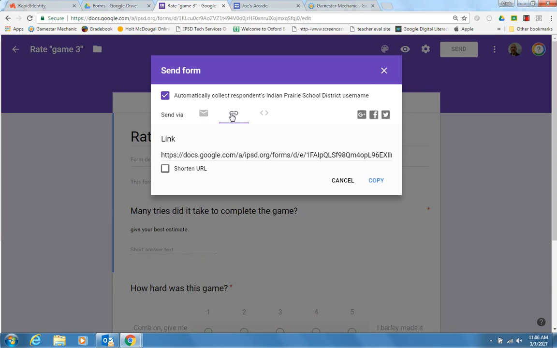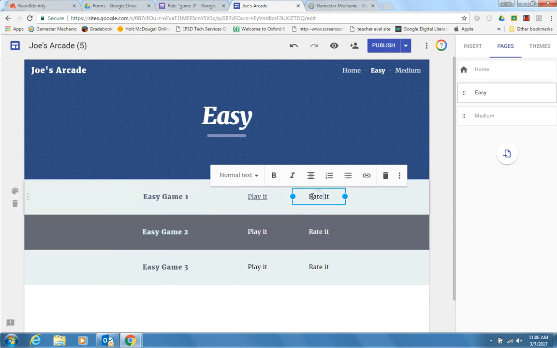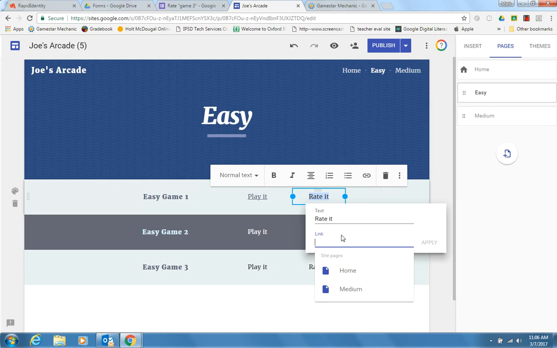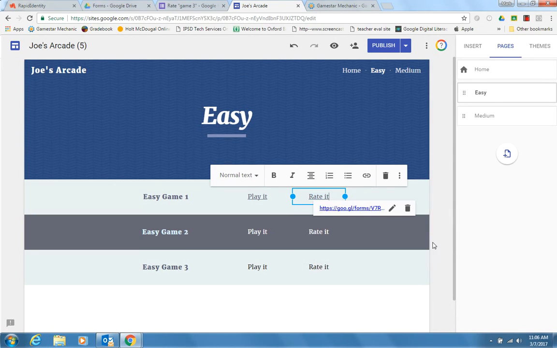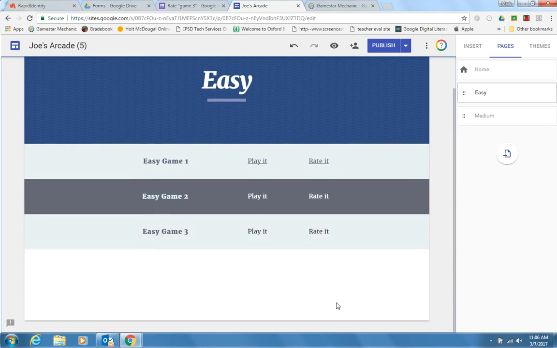It says hyperlink or link. You might as well shorten the URL. It looks a little bit nicer. Click copy. Now go back to your website, triple click so that it selects the words "rate it." Click on the hyperlink button, paste your link, click apply, and now you'll see that the link for your form was pasted in there as well.